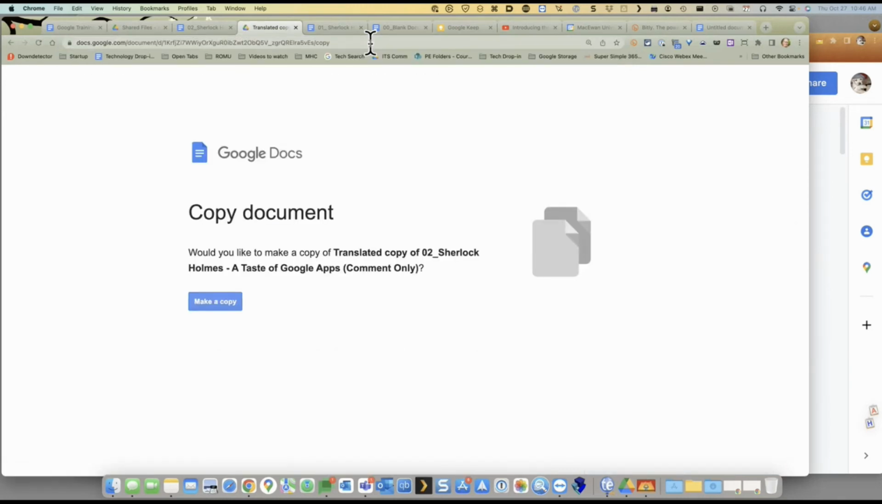It says, hey, would you like to make a copy of this document in your Google Drive? So teachers use this all the time. The students come, click on a link, and this automatically gets added into the student's drive as a copy of the file. So this is great when you're working with externals.